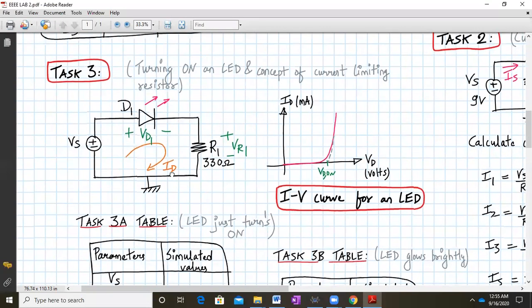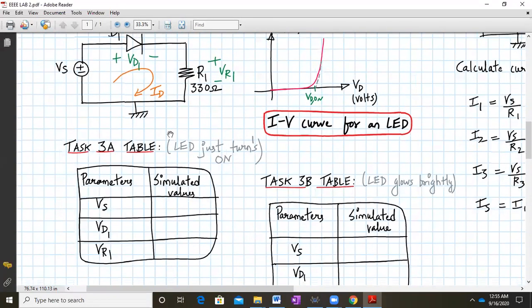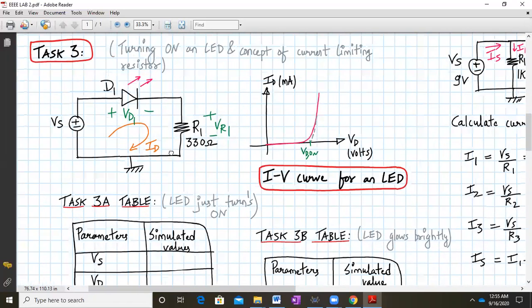Okay. So what do we do? The voltage across the diode is called VD1. The voltage across the resistor R1, which is 330 ohms, is called VR1. And so what does the KVL say? KVL says Vs is equal to VD1 plus VR1. So when you do the calculations in the table, your Vs should be equal to VD1 plus VR1. Okay, that number should come proper.